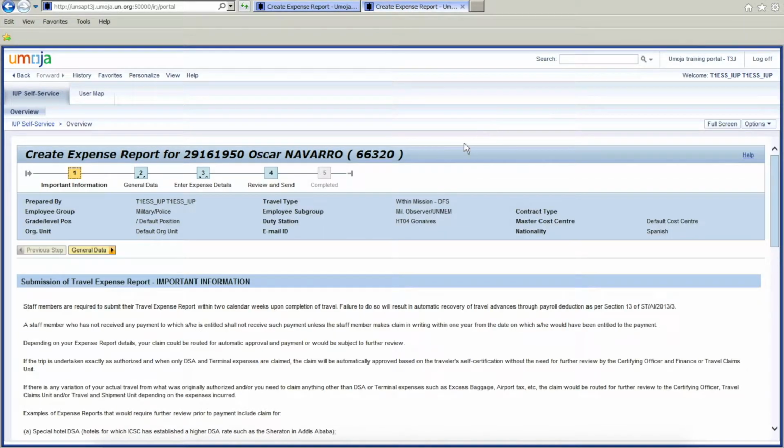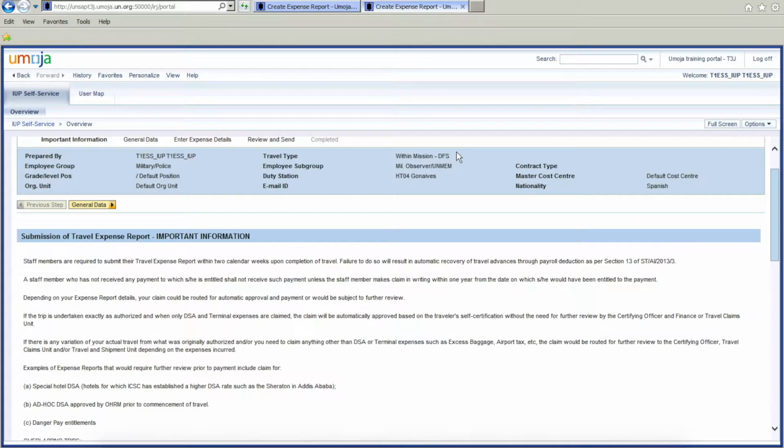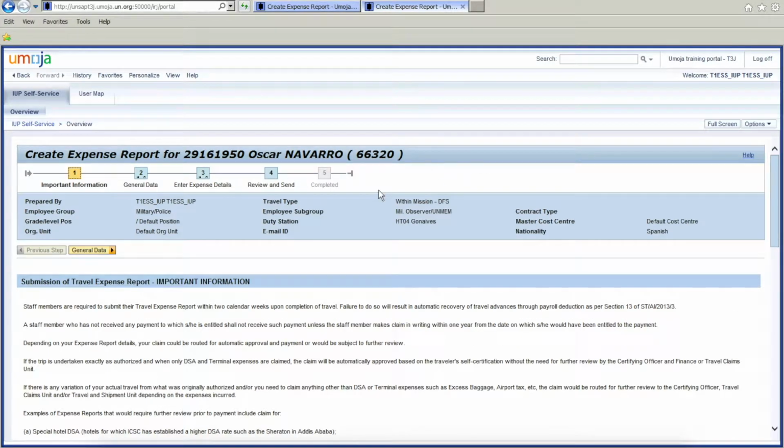So the very first thing, this screen looks very similar to the one that we saw when we were raising our travel request. We see also we have a timeline, and the highlighted number is the step we are at right now. So we are at the very, very beginning of raising our expense report. We see here we are creating an expense report. So let's see what the screen looks like.